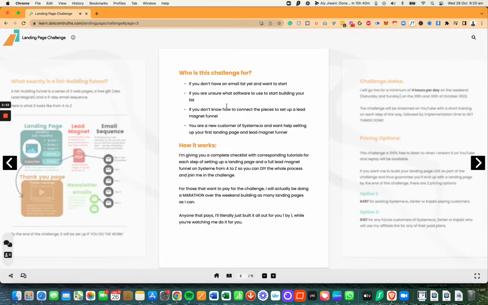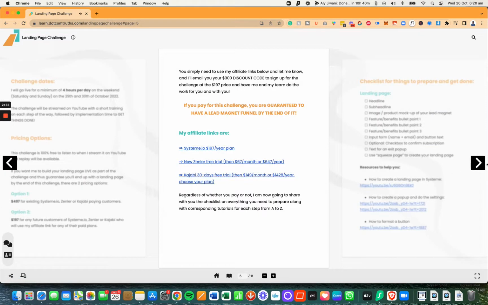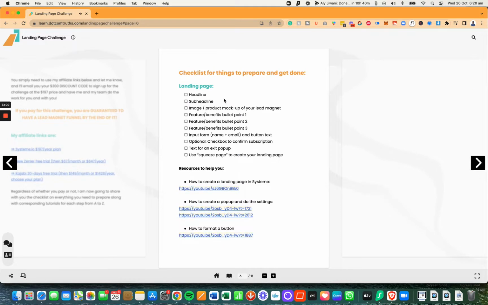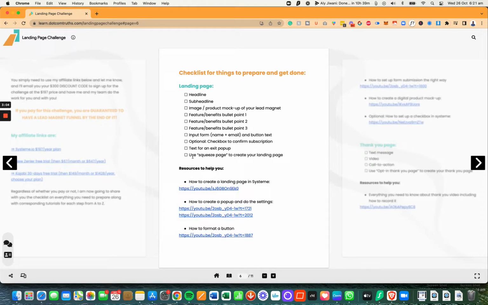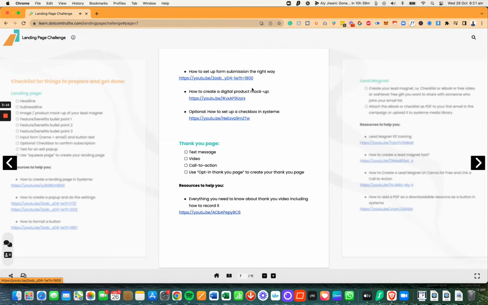Now, the challenge page here is going to explain who it's for, how it works. It's going to give you the dates and the pricing and so on. Now here we're going to go through the checklist. So first of all, you'll see the different details for what you need to prepare for the landing page, and there are tutorials for every single step. For example, how to format a button, how to create pop-ups, how to create the landing page. Literally a tutorial for every single step.